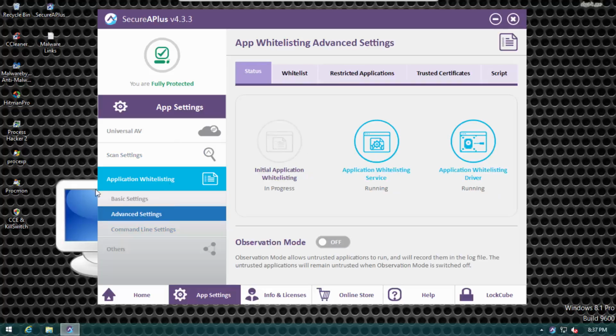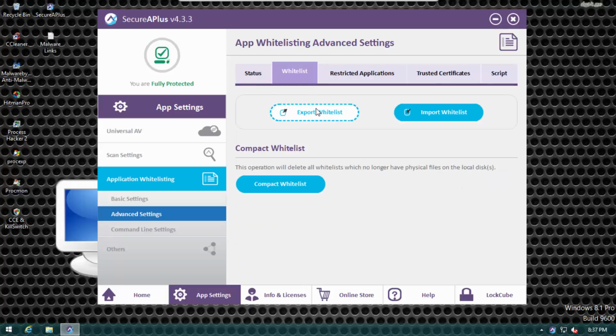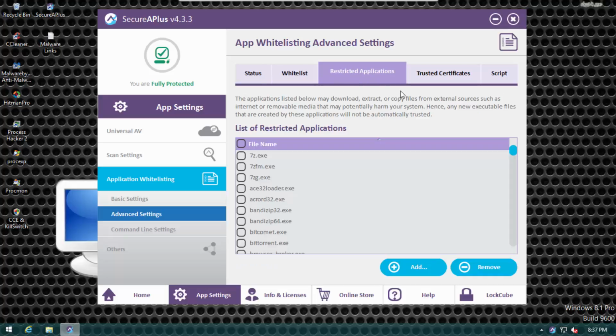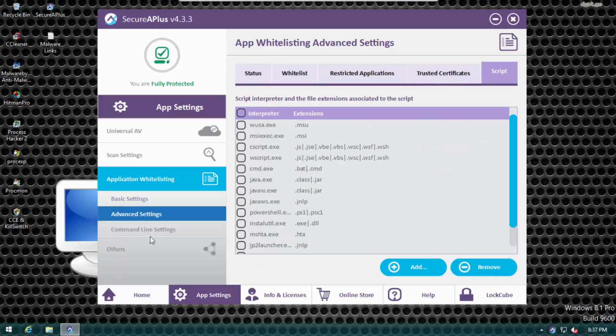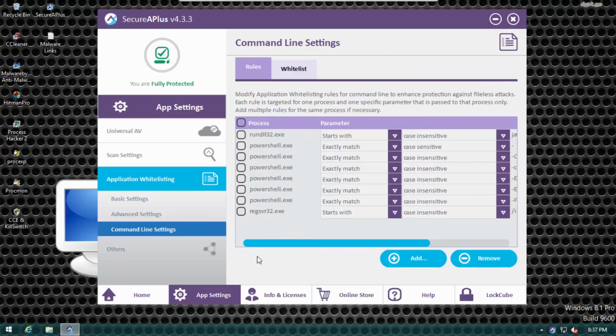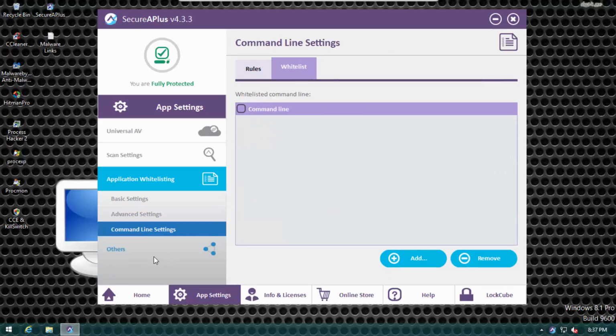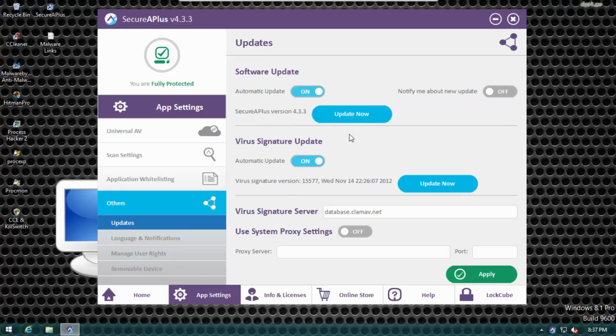And then we have the advanced settings. Observation mode allows untrusted applications to run. I don't know why that would ever be an option. We have whitelisting here, restricted applications, certificates, and script. We have all this, and then we have all this. Let's just check for updates, and updates here.